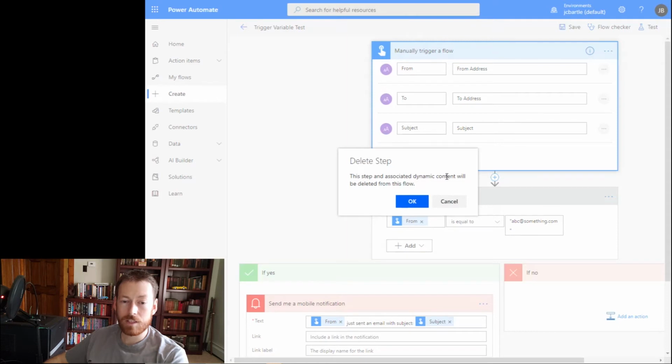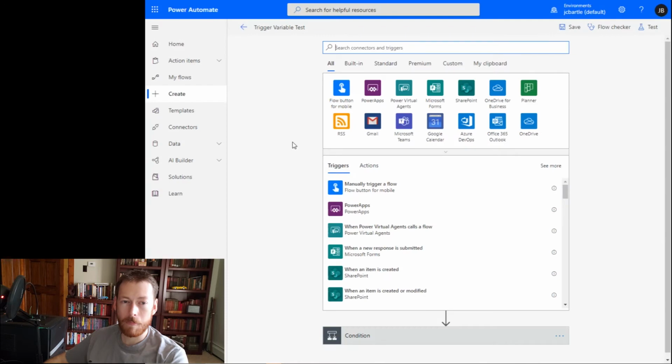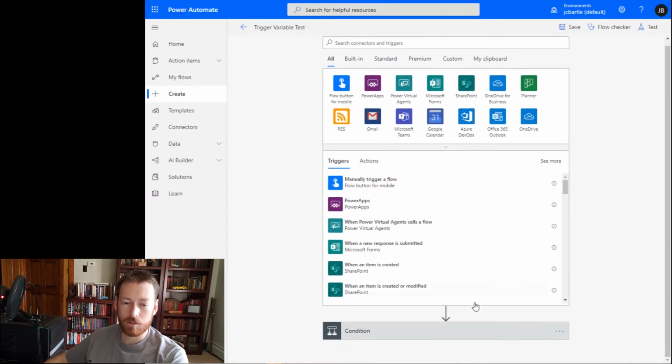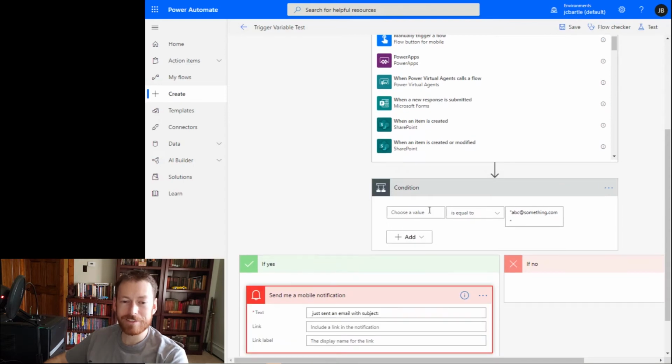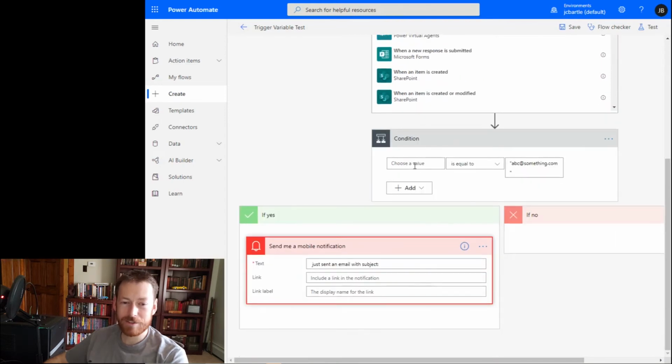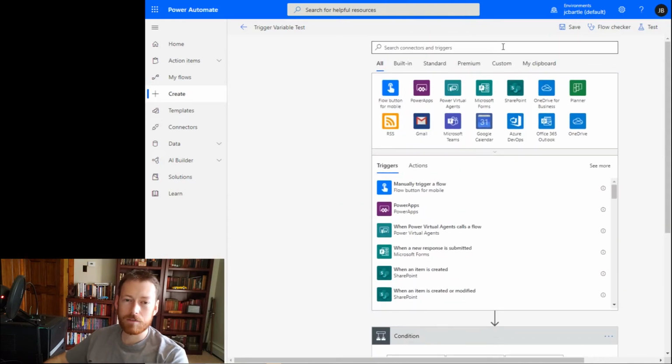This step and associated dynamic content will be deleted. Okay. So I go down to my condition. Oh no! All my references to those trigger variables are gone. Fantastic. I get to recreate all this stuff. So that's one example of why you don't want to rely on trigger variables directly.